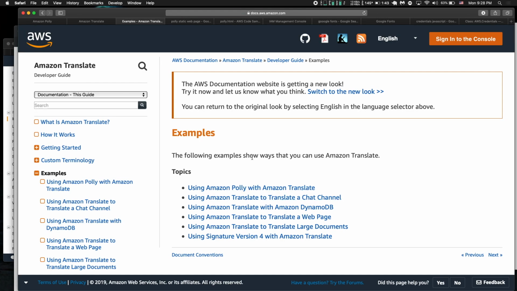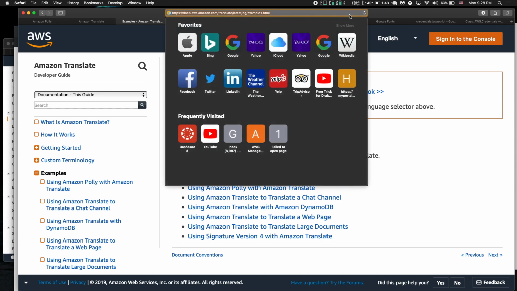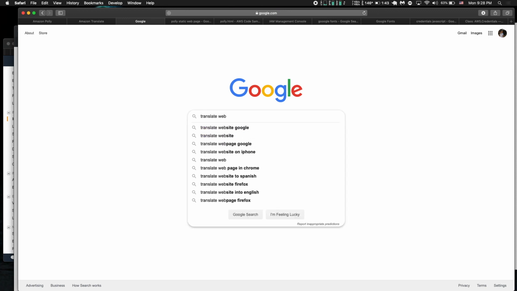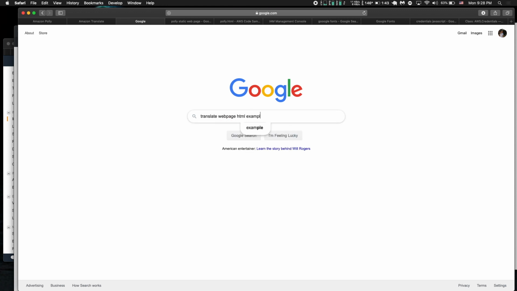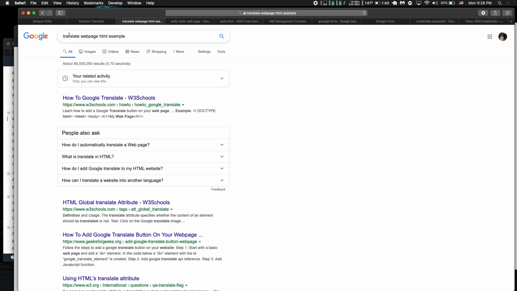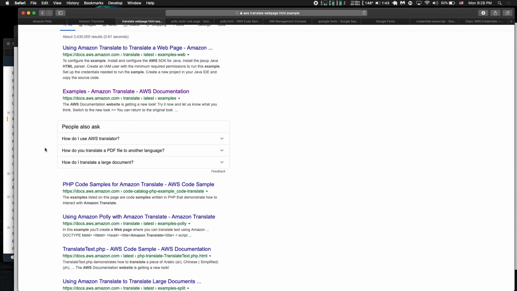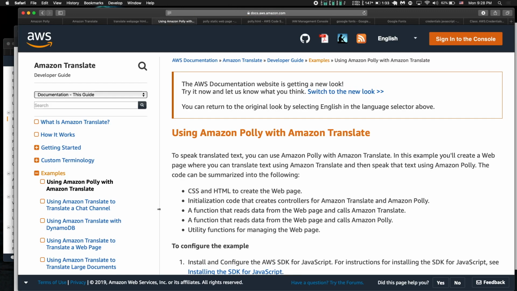All right. Let's go to Google and say translate web page HTML example or something like that. Oh, AWS Translate. Sorry. You go to Google and ask for translate. It's not going to tell you AWS. You know what? Let's lift it from Polly, because for Polly, they'll have both on the same page. I hope that's JavaScript.